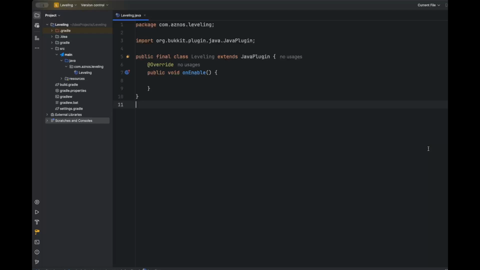We'll be storing all the UUIDs and XP in a .yml file. Let's go ahead and get right into the coding. So I've made a leveling file. I'm using Paper for this plugin, but you can use Spigot too. So let's go ahead and define the file.